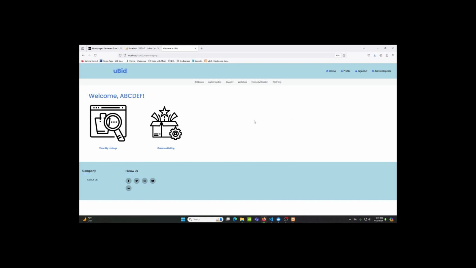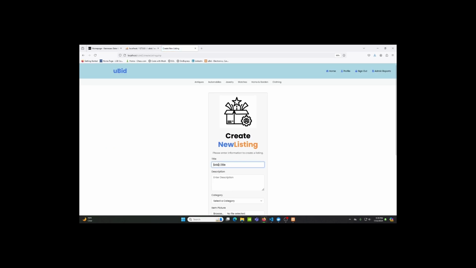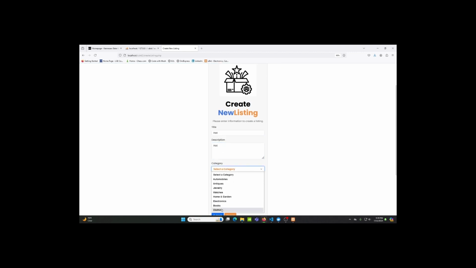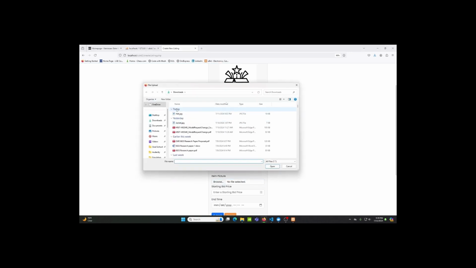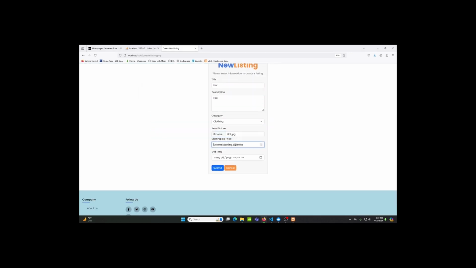So for starters, we're signed in with a test account, and we're going to create a listing. We're going to create a hat. We'll just describe it as a hat, category is clothing, we have a picture ready to go. Our starting bid will be $20.50, and our end date will be the 30th at 12 a.m.